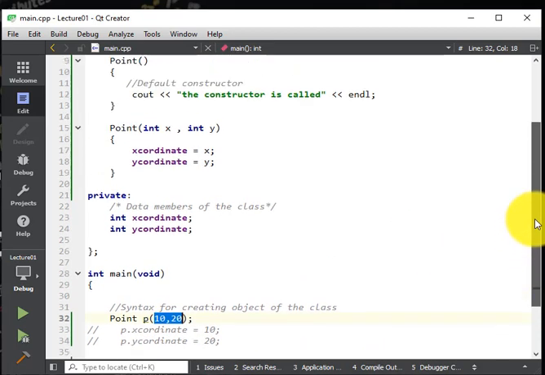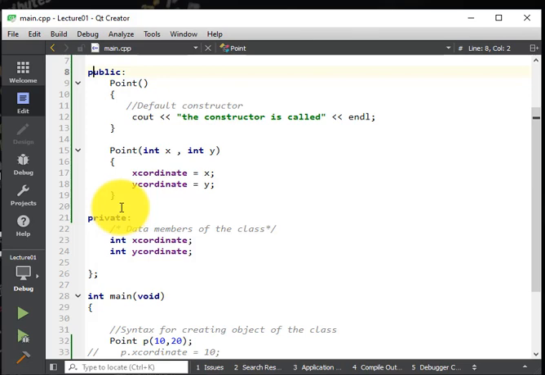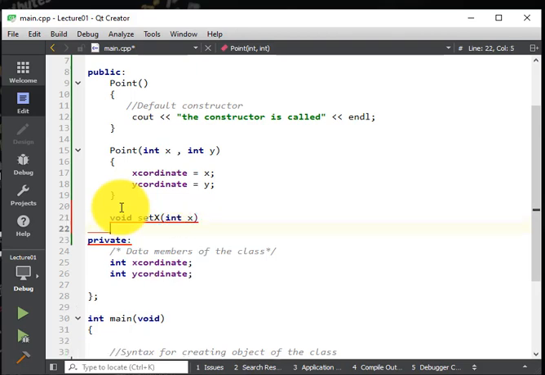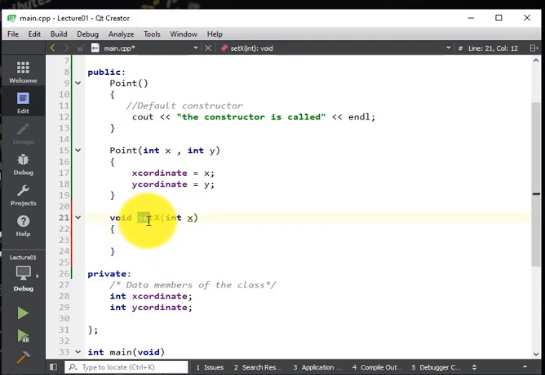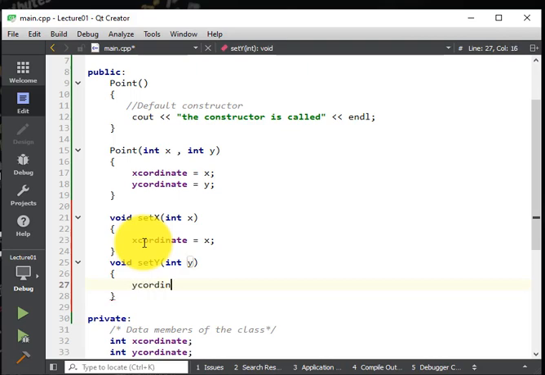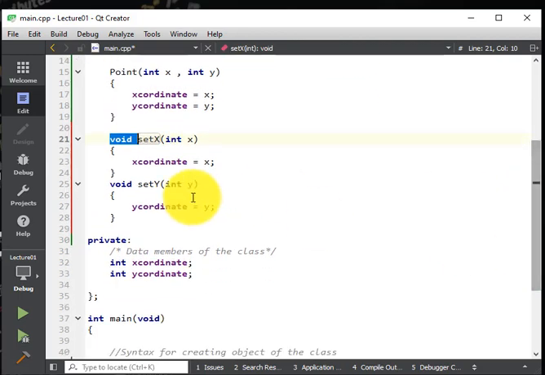So what I'm going to do, I'm going to go again, and under the public keyword before the private keyword, I'm going to create a method void setX, and this method is going to take an argument of type integer. It's a convention that the name of the setter function has to begin with set, and then the name of the data member whose value this method is going to set. So I'm going to say x coordinate equals x, and I'll create another one for the y coordinate, void setY with int y, and I'm going to say y coordinate equals y. So I've created two member functions, both of them public, under the public keyword before the private keyword, and their responsibility is to change the value of the x and the y coordinate.